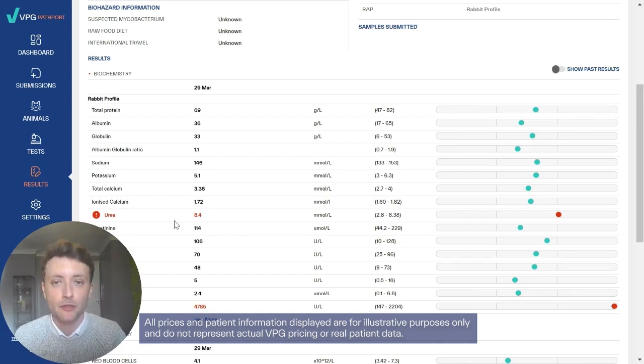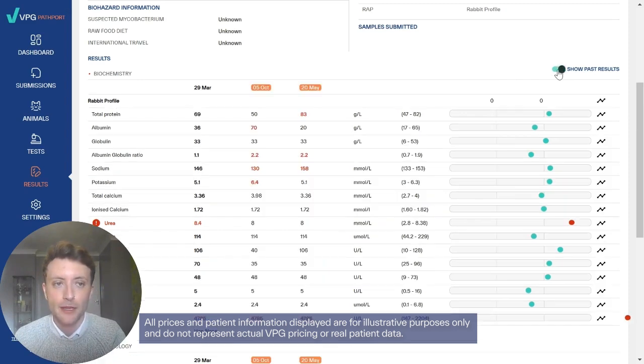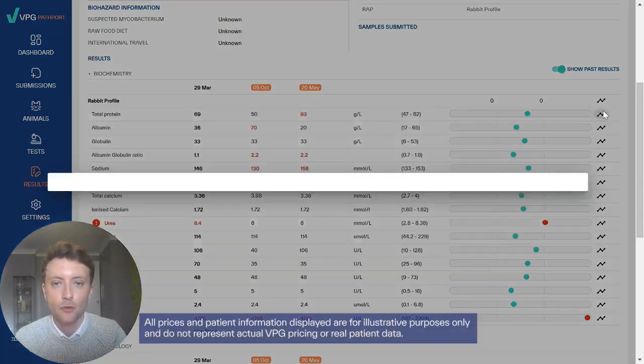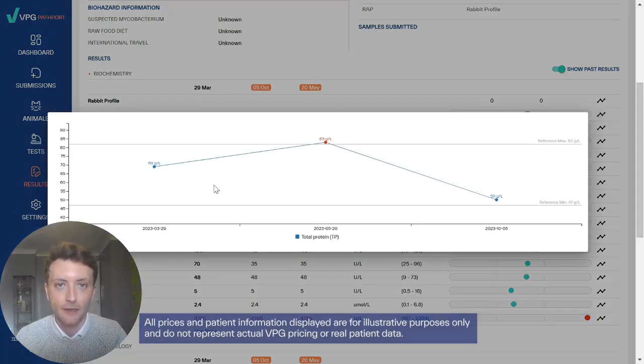Another really useful feature about Pathport is that we will compare and contrast previous results for the same patient. If you've submitted more than one profile or screen for a particular patient, you'll notice this Show Past Results button that appears in their results section. This highlights any previous test results that were performed and even generates a useful graph for each individual parameter that shows the trends of the changes in that parameter over time.